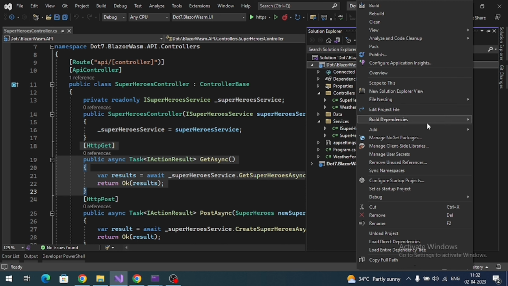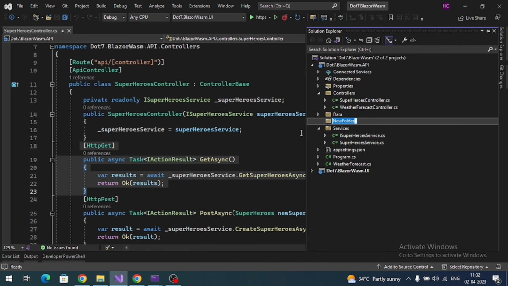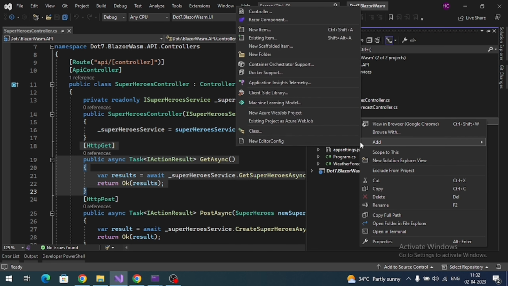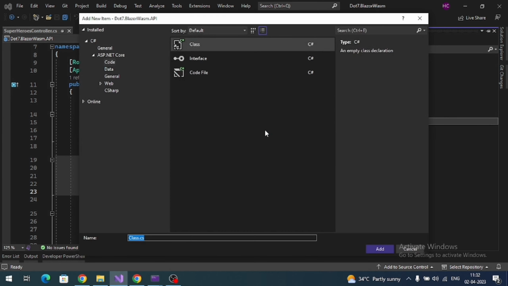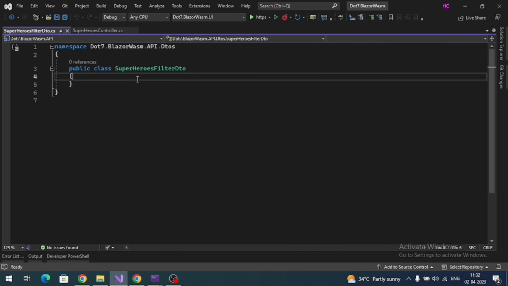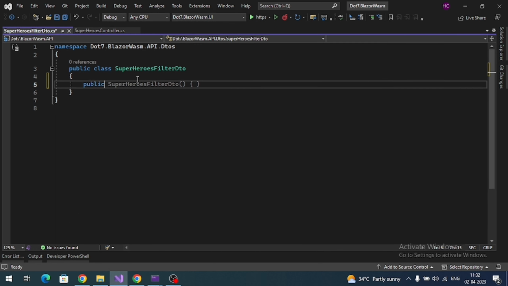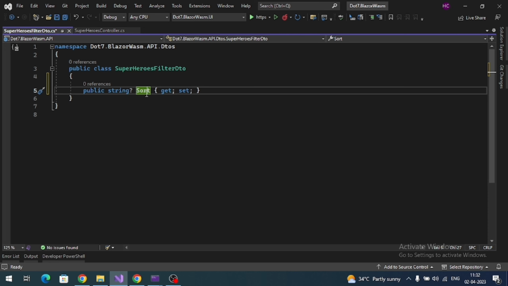Okay, so data transfer objects. Let me create a new folder like DTOs and add a class like superheroes filter DTO. It contains properties like public string, and I want it as an optional sort. So the sort property can have a column name as a value, which column we want to sort.